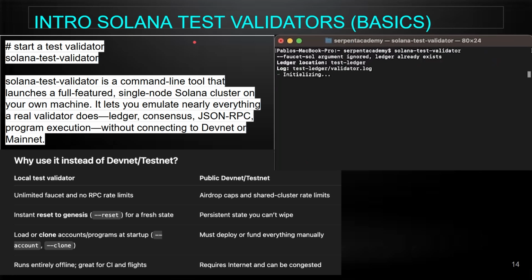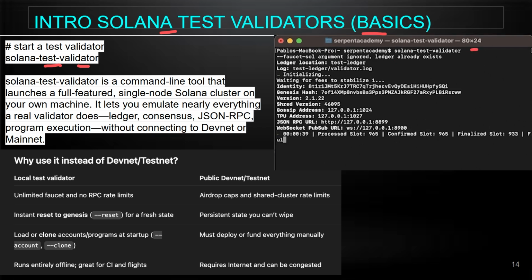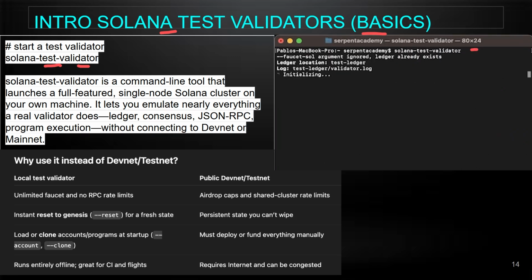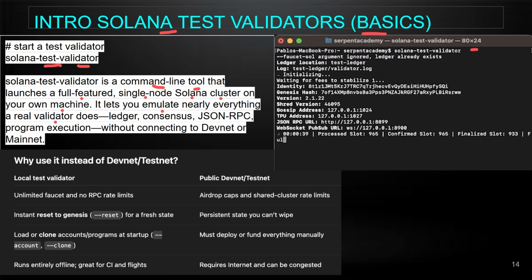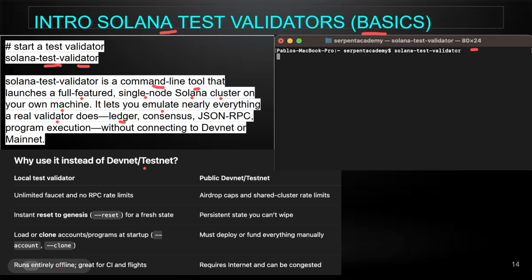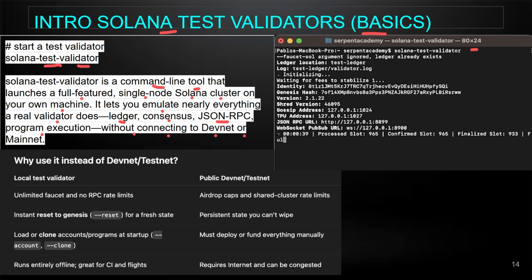Okay, so welcome to this intro to Solana Test Validator Basics. The idea is to run local validators, called test validators, with this command: solana-test-validator. This command line tool will launch a full-featured single-node Solana cluster on your own machine that will emulate nearly anything a validator does, such as creating a ledger, a blockchain state, and consensus. You can do JSON RPC calls, and you can execute programs without connecting to DevNet or mainnet.